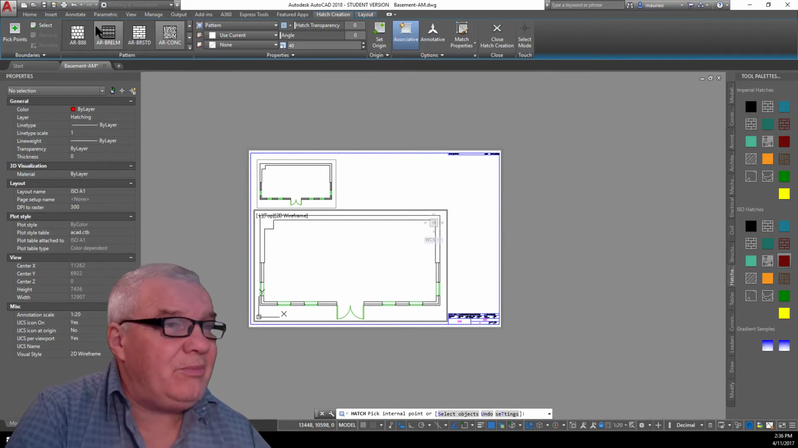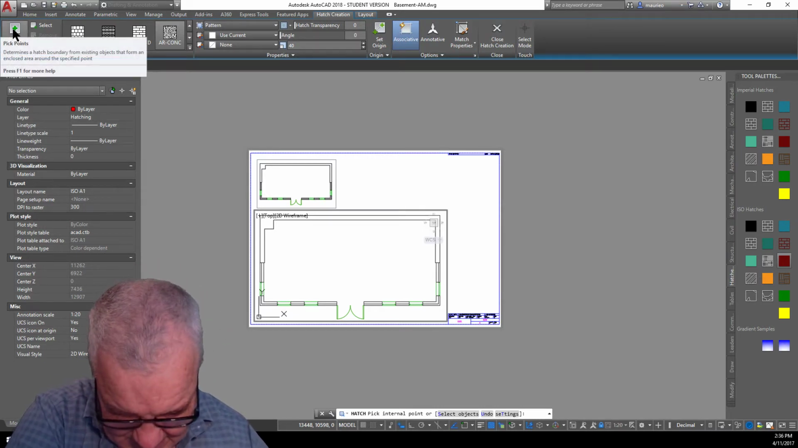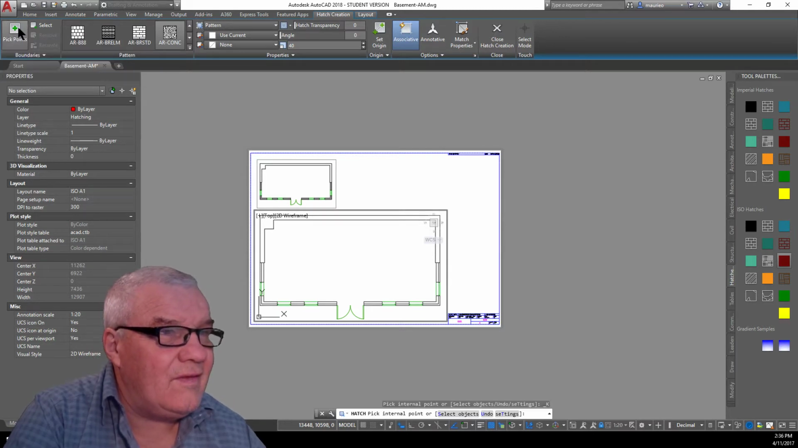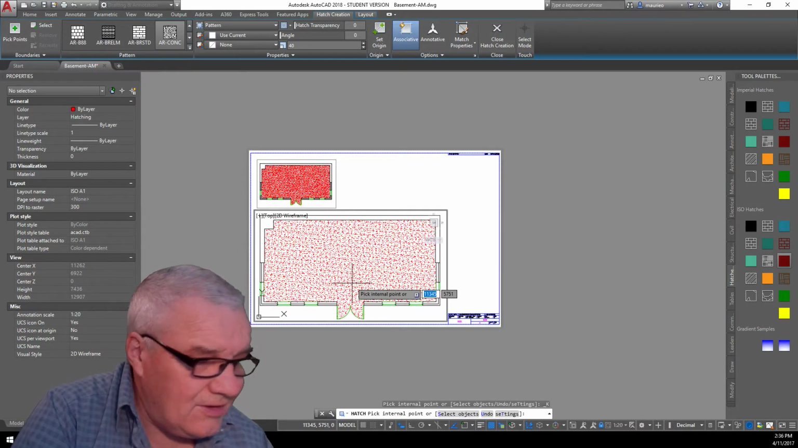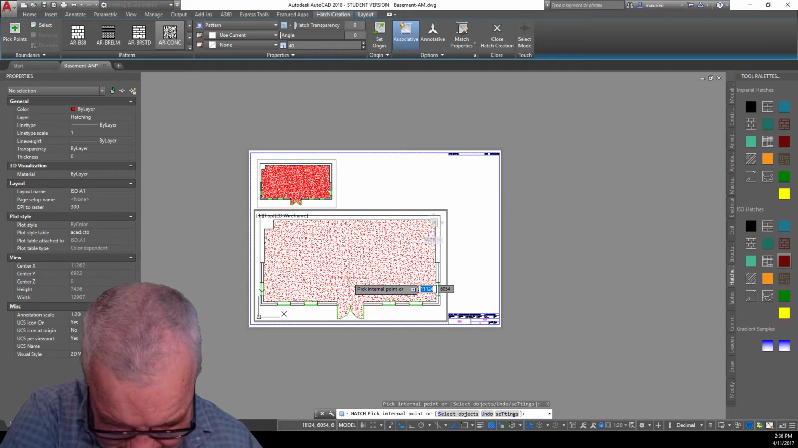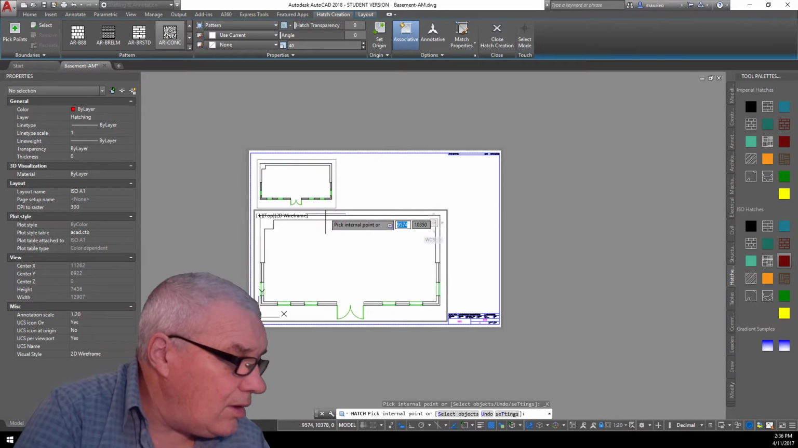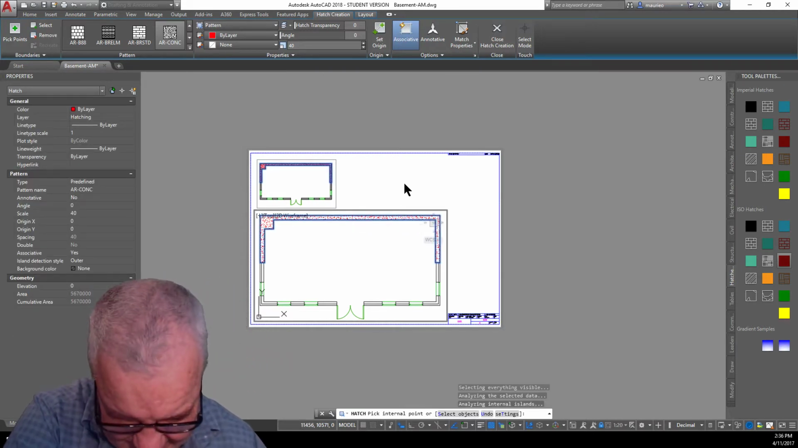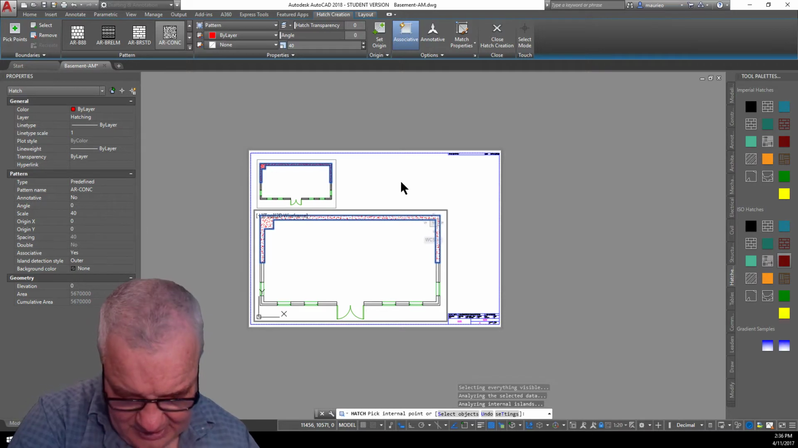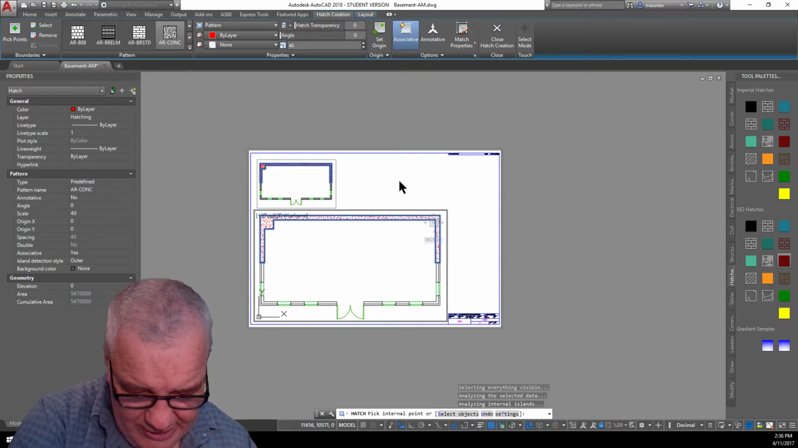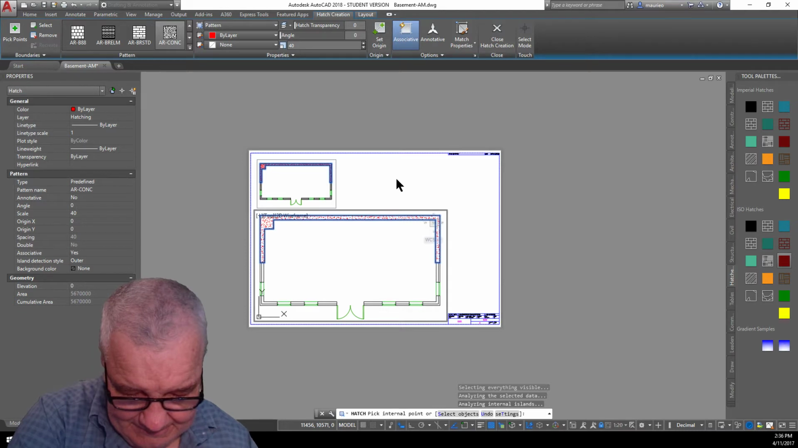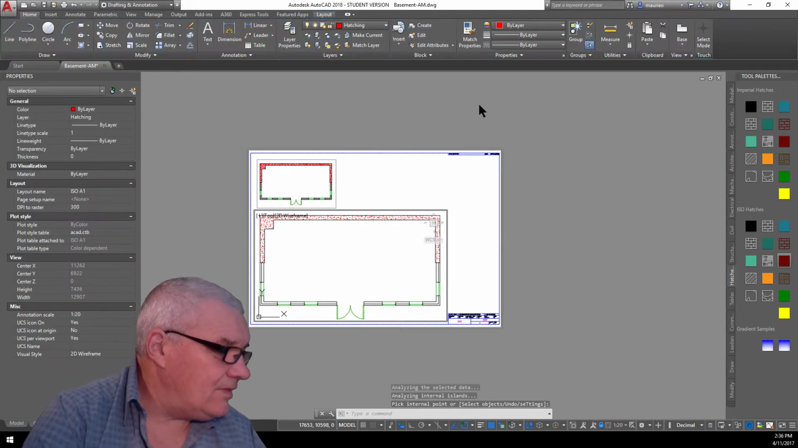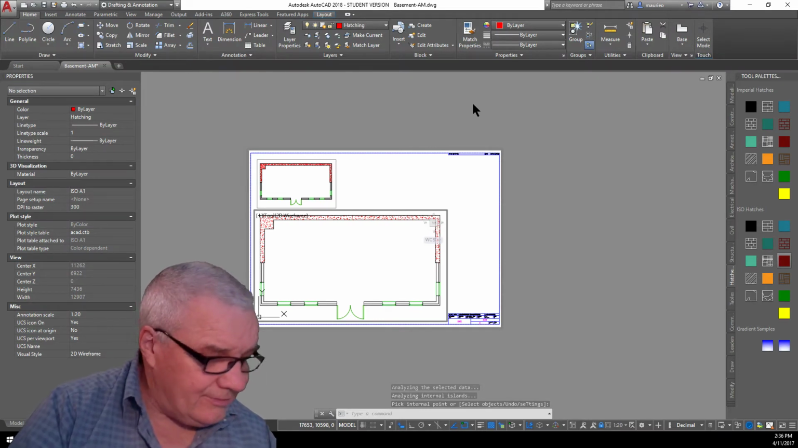Click pick points, the pick internal, and select the point inside the back wall. Okay, there, done. Click the cross to close hatch creation. Right, close hatch creation. There you go.